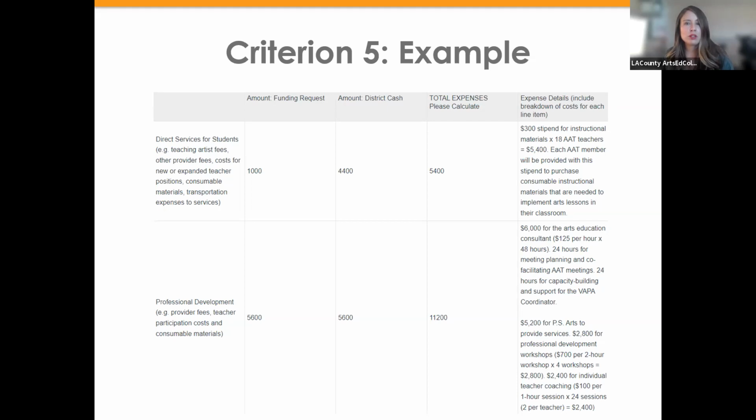As you're completing your budget, be sure to clearly include fees, stipends, rates, hours, sessions, etc. in your expense details. This will help the panel understand your request. They are giving points based on clarity, accuracy, and if activities are budgeted based on the standards of the field.